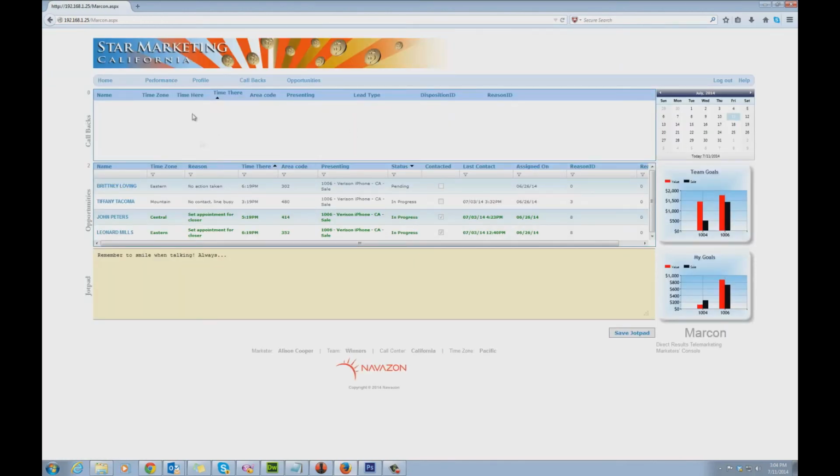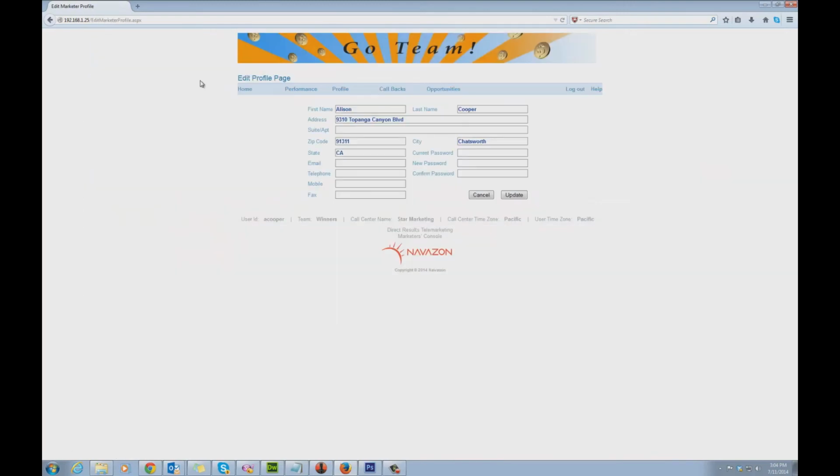The last tab that I wanted to cover is the profile tab. It's basic contact information for the marketer. What's important here is to enter a zip code for this marketer. The zip code is what determines the time zone for the user here. So the system considers the time zone of the user, the time zone of the call center, and the time zone of the customer, and makes sure that we do not call customers outside of allowed working hours. And allowed working hours are customizable within the administration panel.